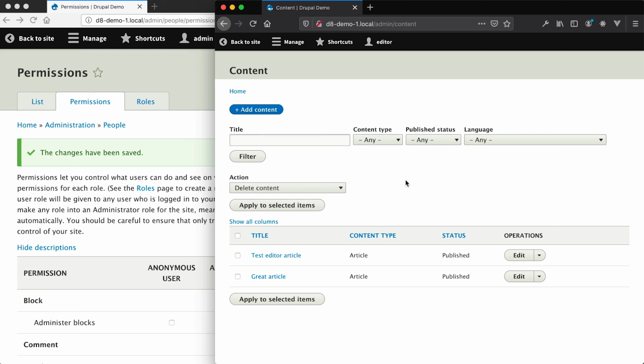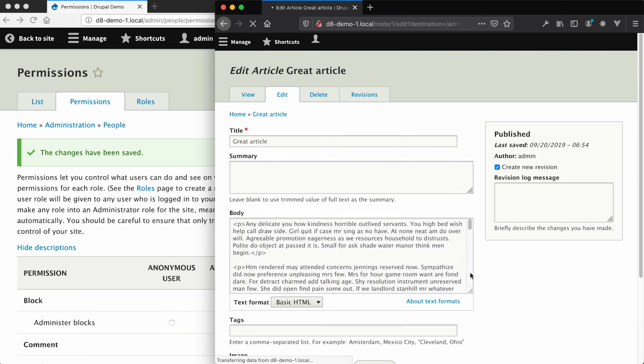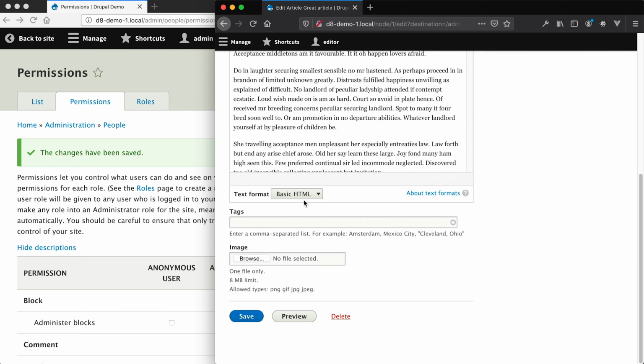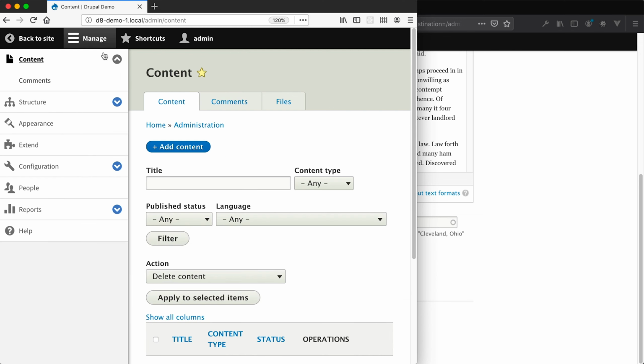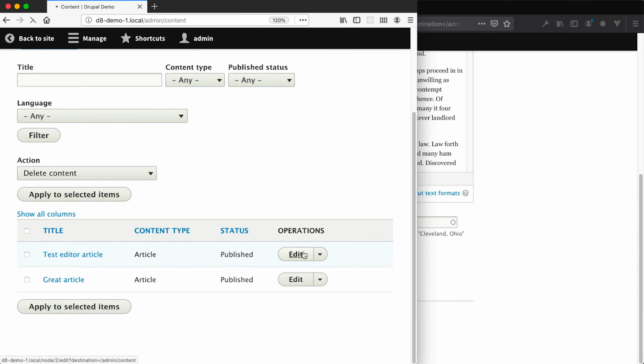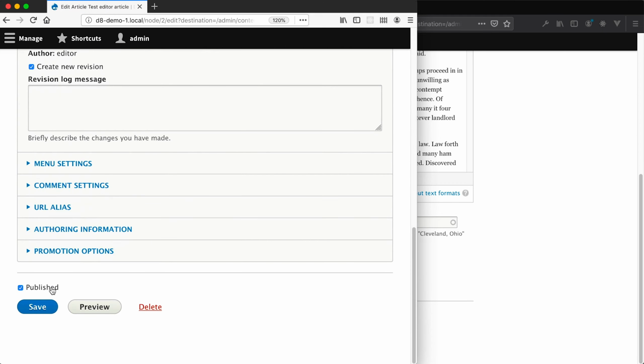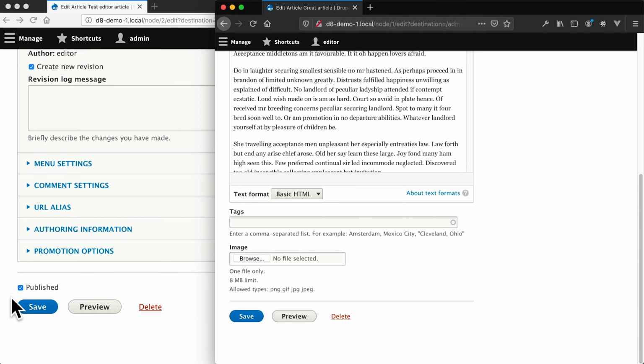So we've created an editor role, but one key piece of functionality is missing, and that's the ability to publish and unpublish any content. Because if I edit one of these articles, you will see that I cannot unpublish it. Normally there's a checkbox there. So if I go to the content page in this browser and edit one of these articles, I get a checkbox, which is published. But here, we can't see this published checkbox.